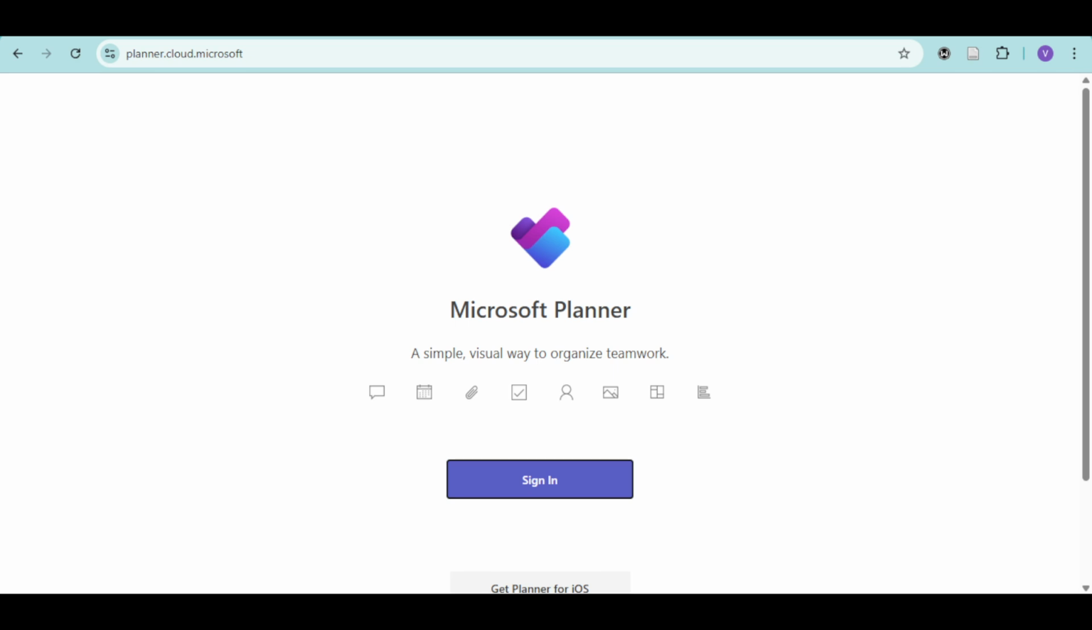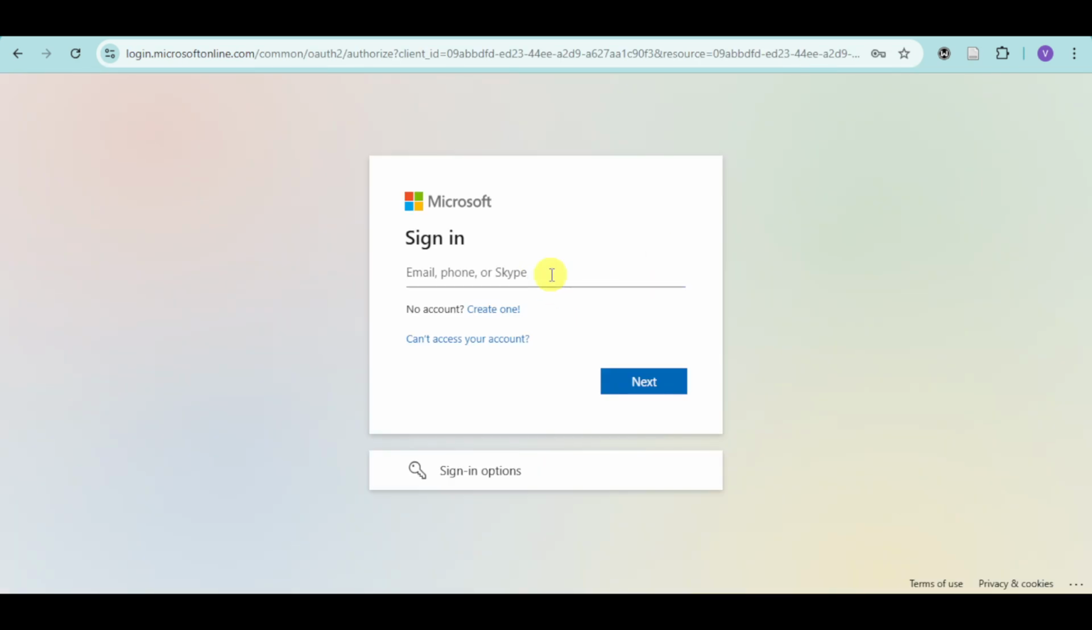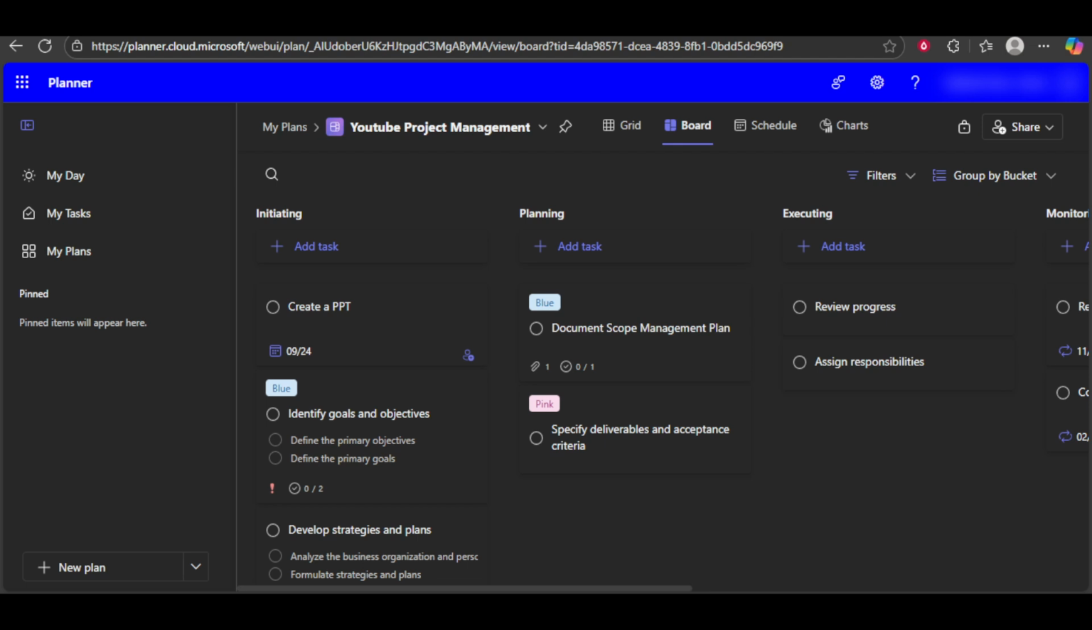So proceed to click on sign in and input right here your email as well as your password in order to sign in to your account. So here is my actual Planner as you have seen right there.